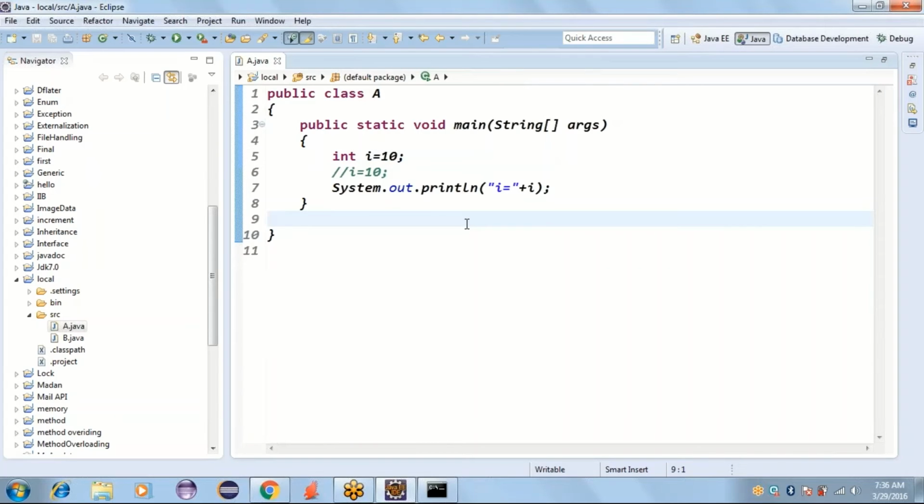Okay? But the interesting point is, what will happen if I am not giving the I value here, only declared, and then after that I am going to print the I. What will be the output? Let's say I'm removing the I equal to 10 part. Since I'm only going to declare it, then what will be the output? Equal to 0.